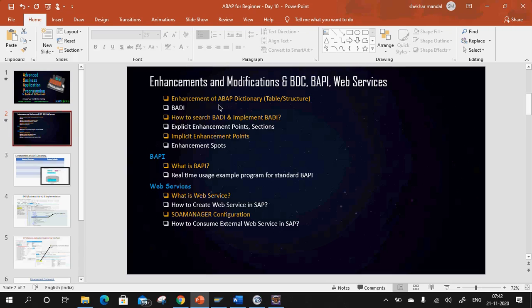So today we'll be focusing on enhancements, modifications, BAPI and web services. We'll be covering the enhancements of the ABAP dictionary, what a BADI is, how to find which BADI is getting triggered, how to implement a BADI, the concepts of implicit and explicit enhancement points and sections, and the enhancement spots. Then what a BAPI is and how we use BAPI in our programs. Finally, what web services are, how to create an end-to-end web service provider, and in contrast, how to consume a web service with the help of a web service consumer, and how to handle the same via SOA Manager.